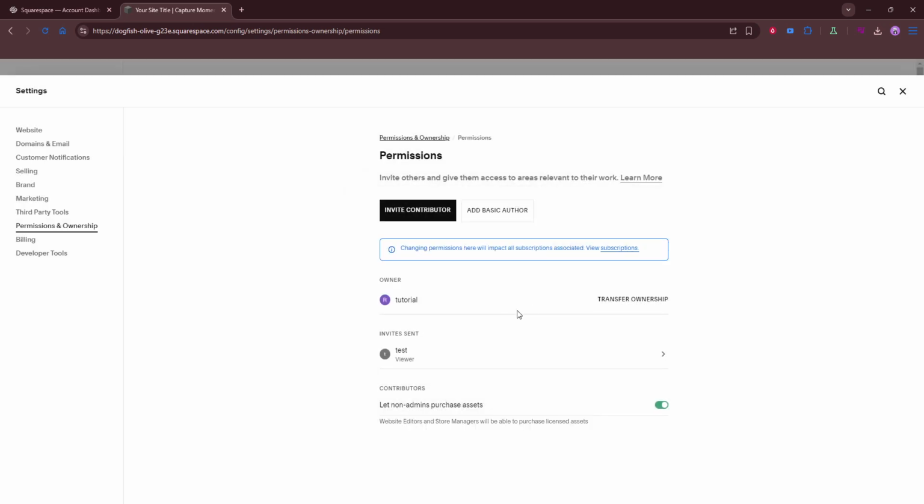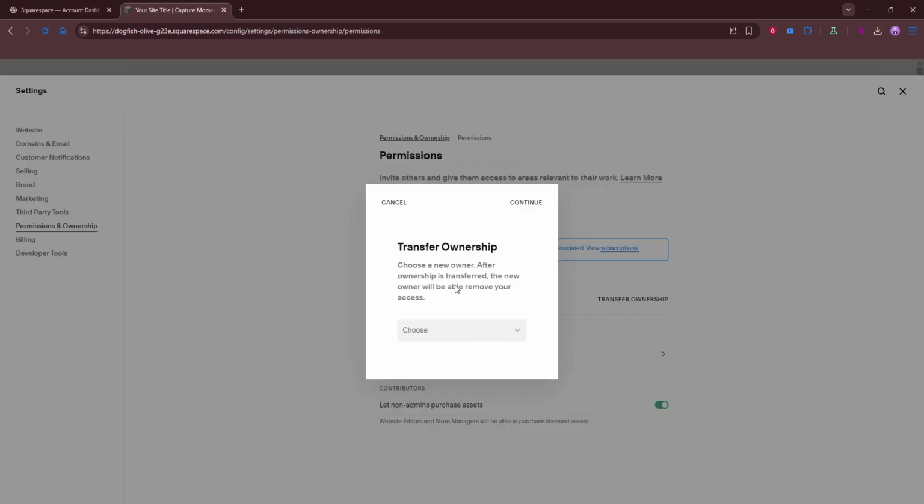Before you proceed, review the summary of what will change. This typically includes who will manage billing, which subscriptions or plan responsibilities will move, and how access levels shift once ownership changes hands. Confirm that the person you're choosing is the right one to take over payments and administrative control. When you're comfortable with the details, confirm the transfer request.